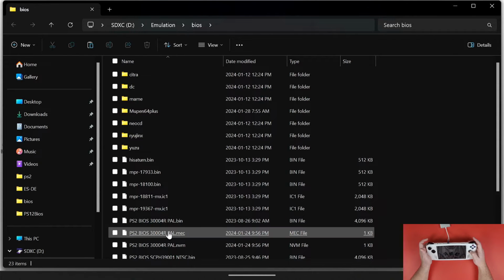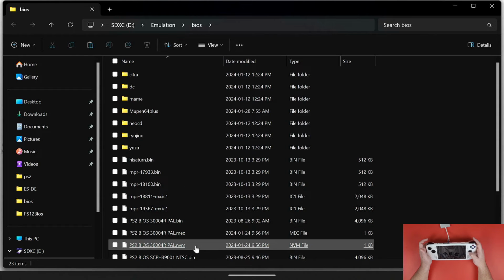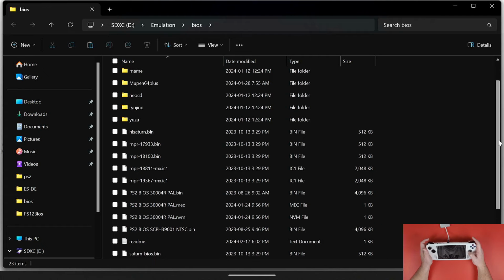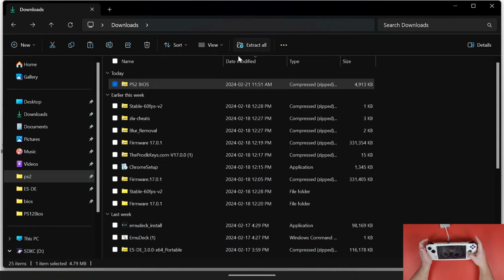Now all of those PS2 BIOS files, which are bin files, are located right here. These are for European, Japanese, and USA or NTSC style games. That's all we have to do for that section, so we can close down that manager.